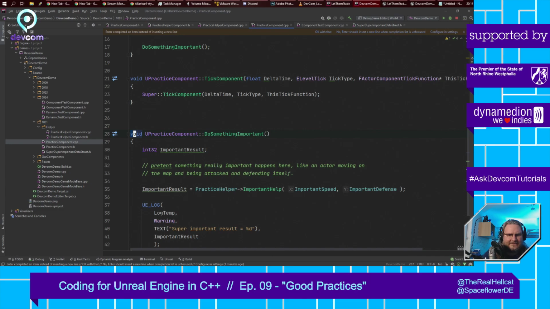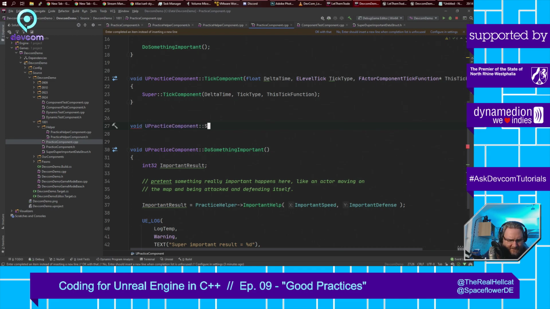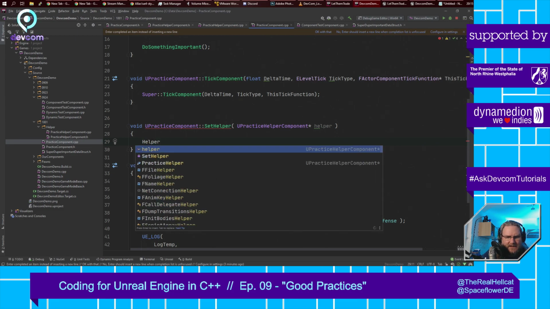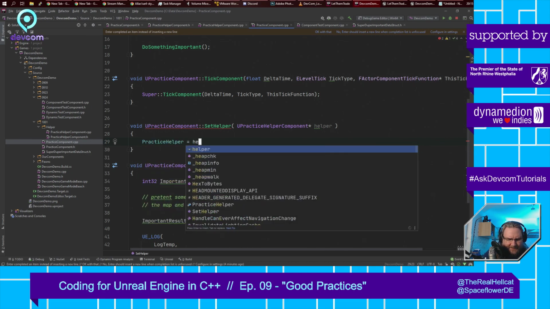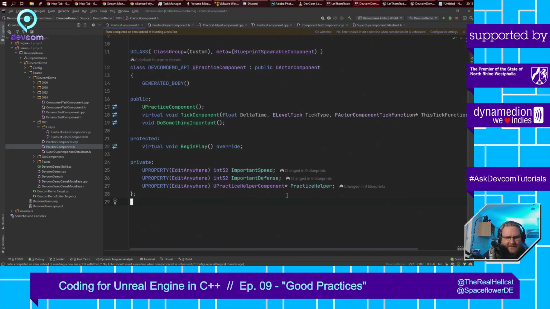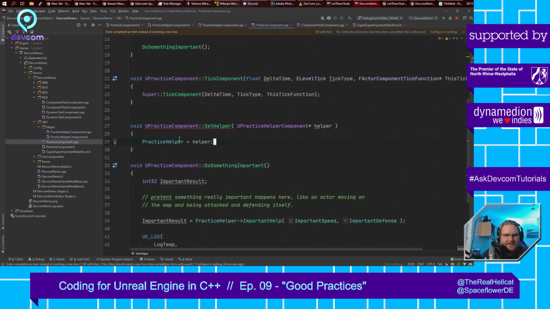That is totally fine and absolutely valid and works. We can have a set helper method here, and that gives us a practice helper component. This is the helper, and because this is just a setter method, all this does is set the practice helper to whatever it got there. And let me see if I used the right property there. Yes, I have practice helper.